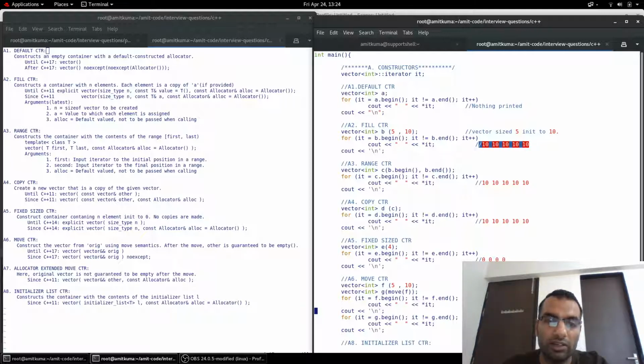Then we have another constructor called the range constructor, which takes a range from another container and creates a new container out of it. So this is a range. The container C is constructed using the begin and end from the previous container here. So this actually creates an equal sized container.